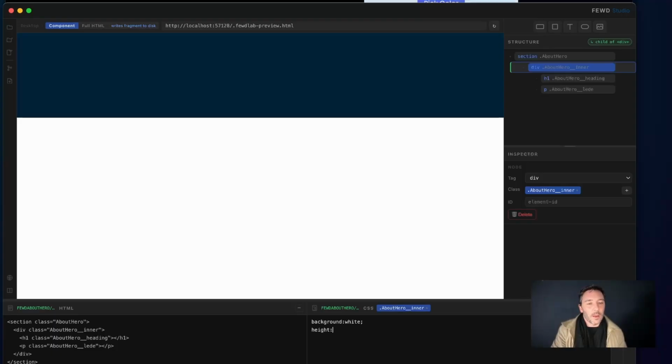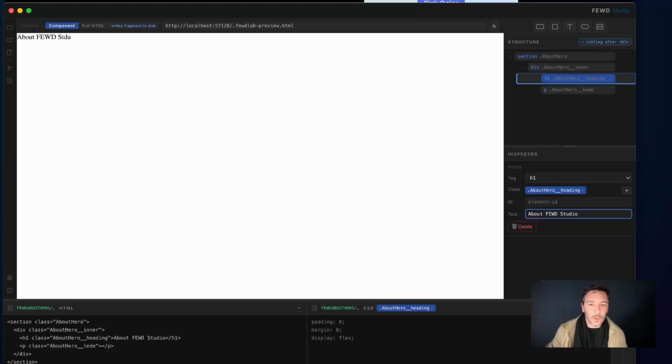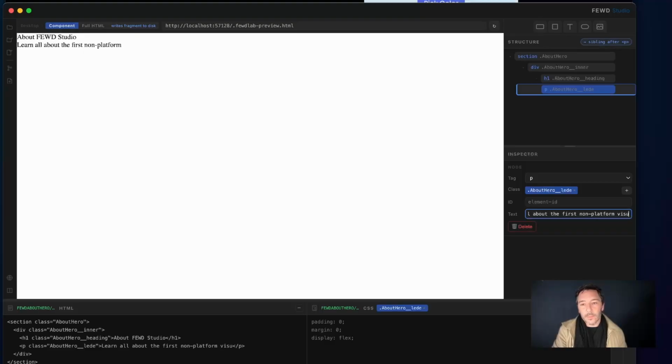Background white, height 300 pixels, and let's put in some content so you can just see that it's all happening. About FEWD Studio. Cool. Learn all about the first non-platform visual development environment. Cool. Right, so we've got some content there.